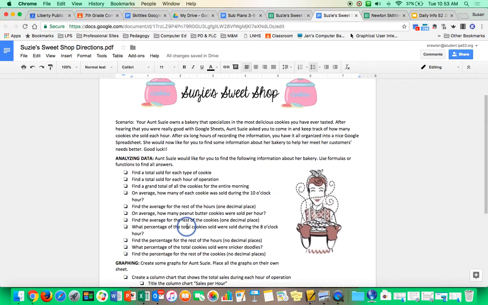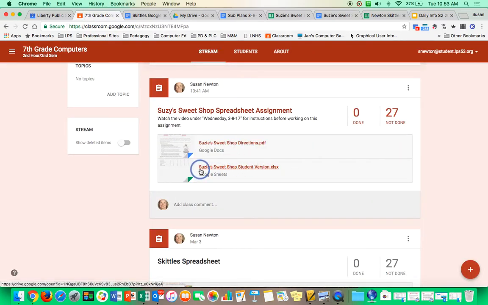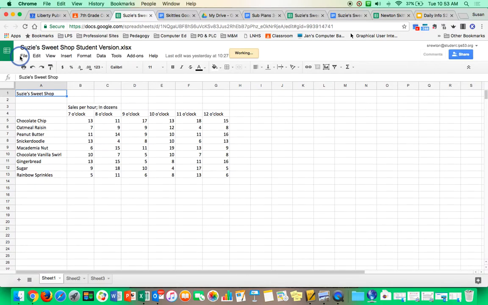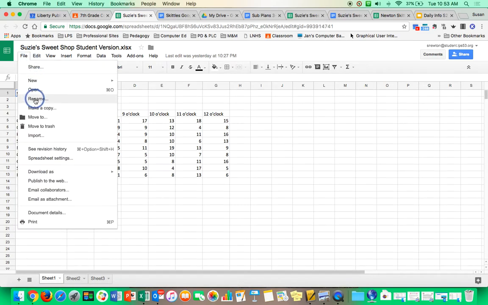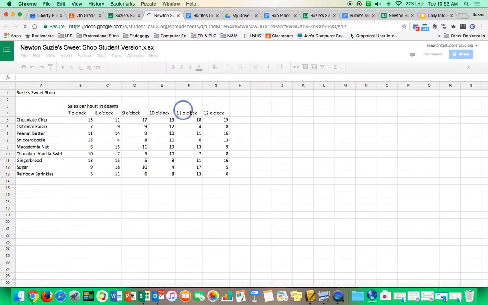Okay, and I already have the data collected in a spreadsheet for you. So when you're back on Google Classroom, this part right here that says Susie's Sweet Shop student version, this is the actual data that you will start with. When this opens up, you are going to do File, Make a Copy, and instead of this copy of, put your last name, and OK. So this will be the spreadsheet that you work on.